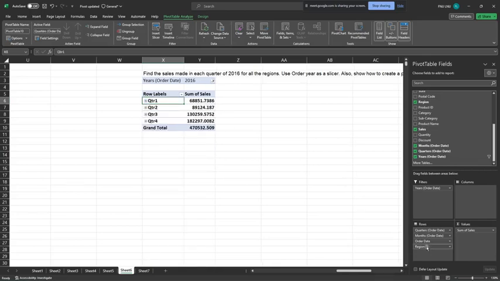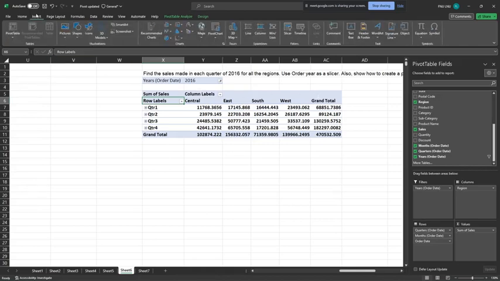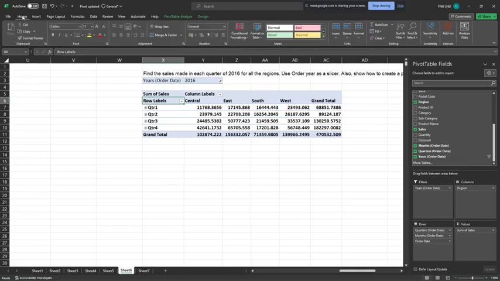Instead of having it like this, I can arrange this very well. Instead of having this region on the rows, why can't I put it on the column? Can you see the way it is now? So for quarter 1 of 2016, in the central region, this is what I have. In the east region, this is what I have. In the south region, this is what I have. In the west region, this is what I have. And this is the grand total for 2016. I don't know if you understand what I'm trying to do.